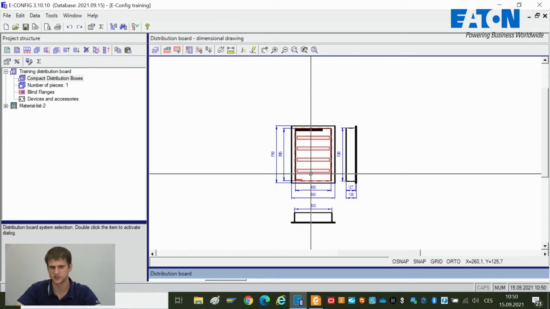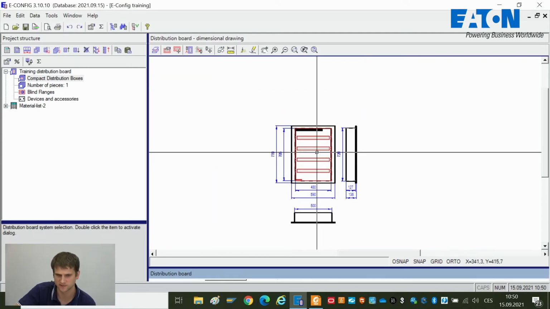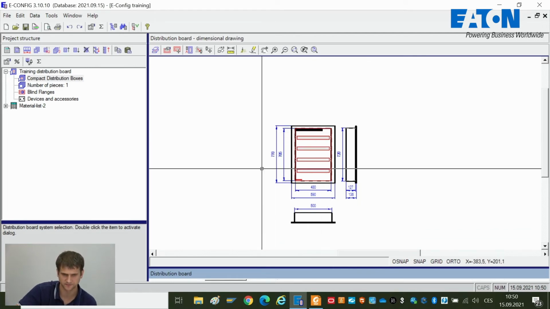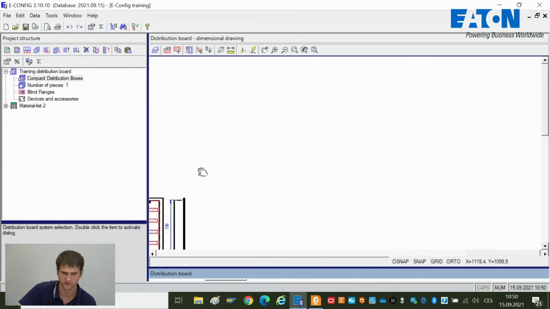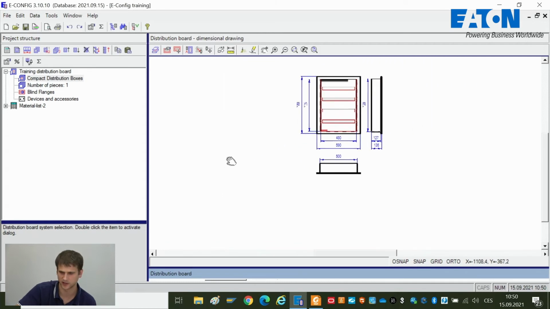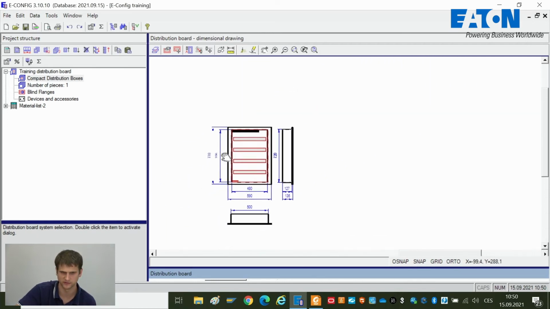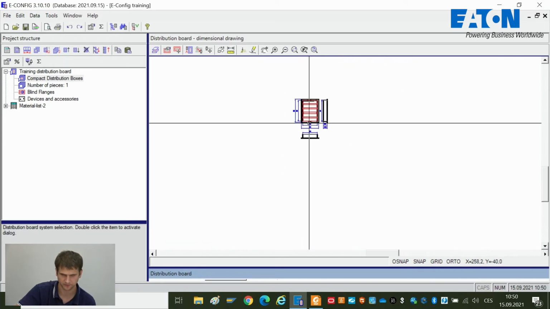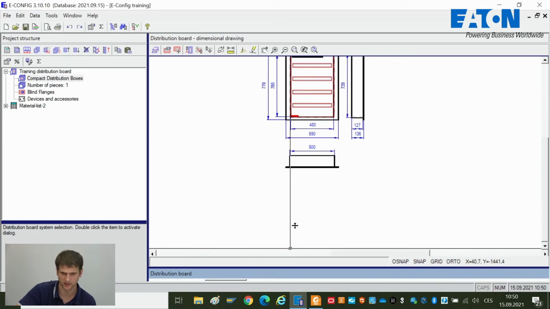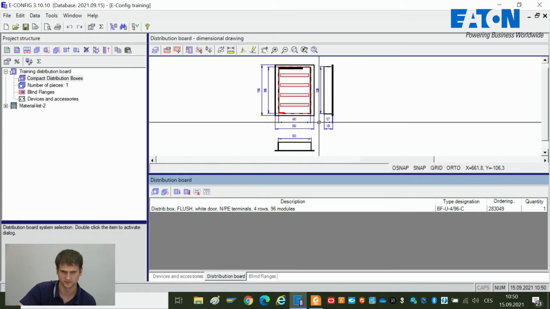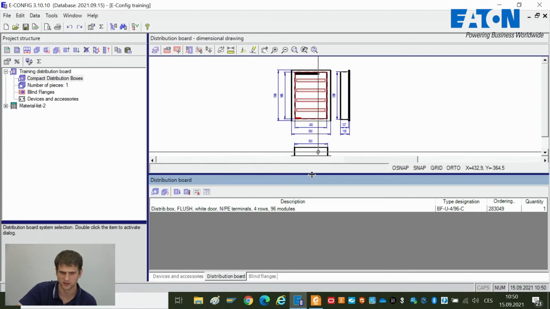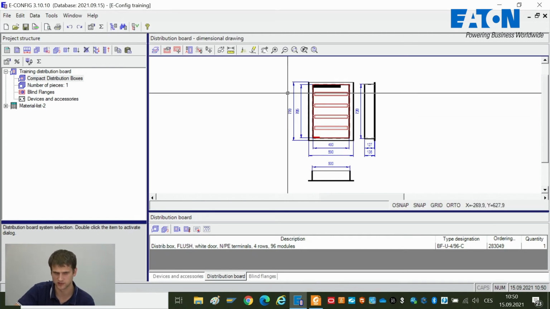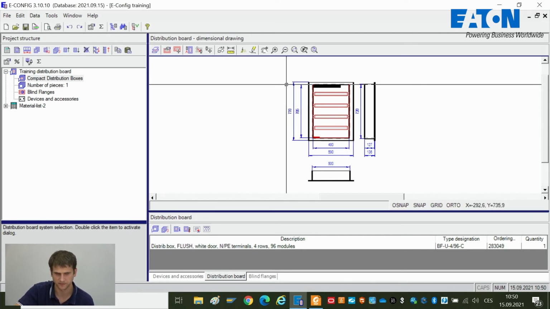Working with this window is the same as working in AutoCAD, so you can move the screen by pressing the wheel on your mouse. You can zoom by scrolling down or up. It's like working with AutoCAD software. It's really the same.